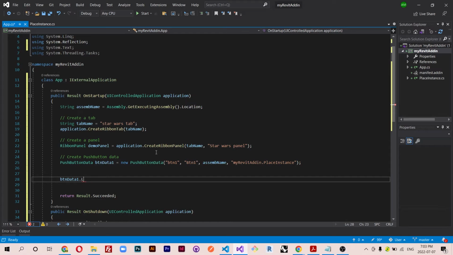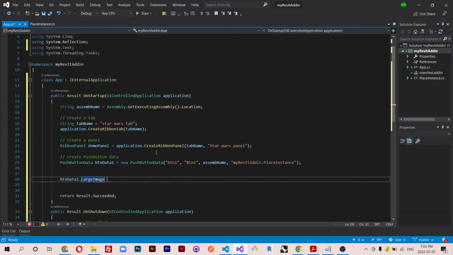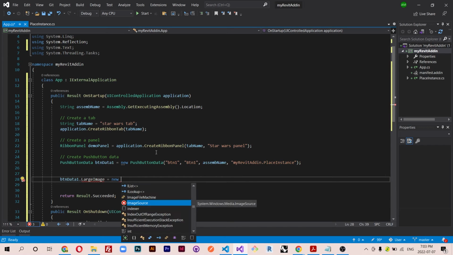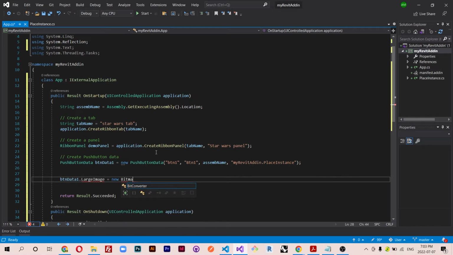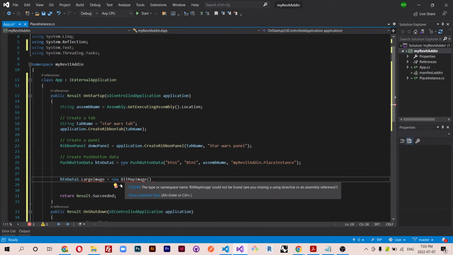Okay, so let's go back. Just hit this and type large image. There you go. Okay, so this is a new instance of bitmap image, and we need to import this as well.